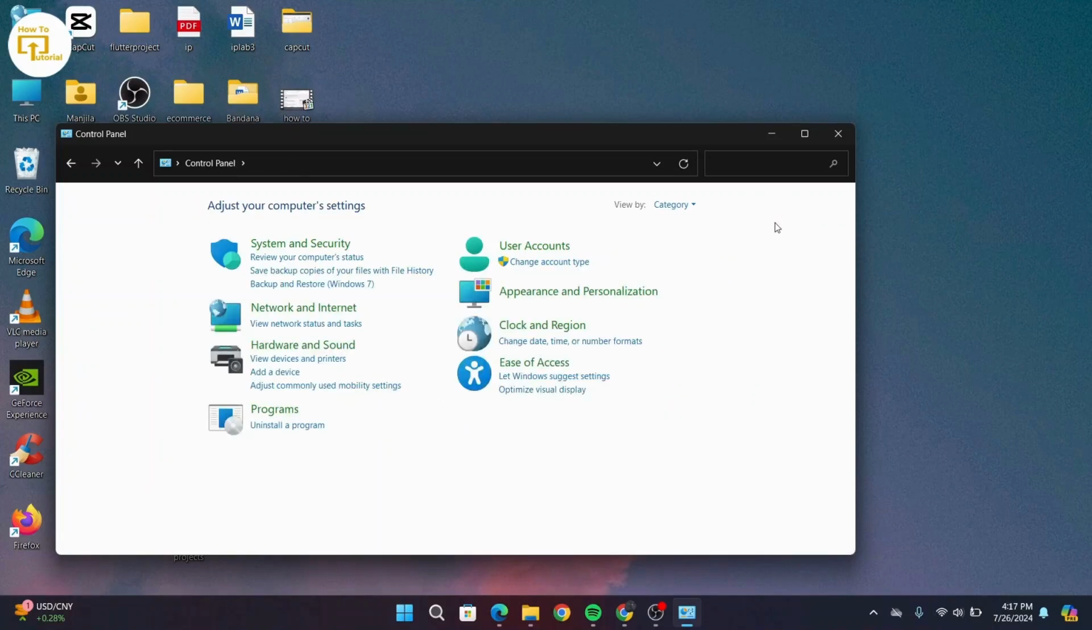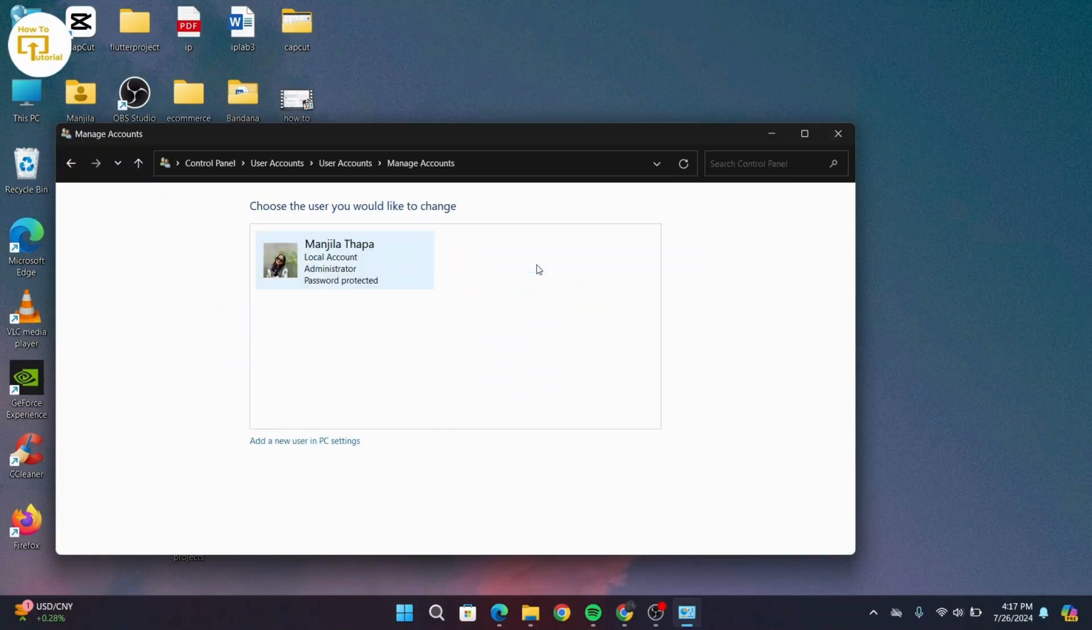And once you select the category, now from here go to user account and there is an option as change account type. So click on that. With that, you will land on this next interface where you will be able to see your account in your Windows 11. Now to change the username, simply click on your account.